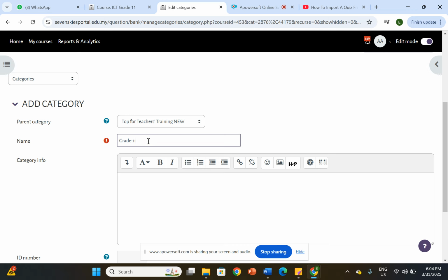Another thing is, if you don't want to do it as class-based, you can say maybe chapter 1. This quiz that you want to create is all about chapter 1. Then you can say chapter 1 or chapter 1.1, 1.2, something like that. It's easier for you to locate your questions later. All questions related to chapter 1 will be in this category. You can have another one, chapter 2, and all questions related to chapter 2 will be in that category.